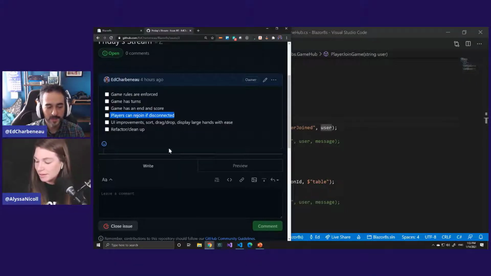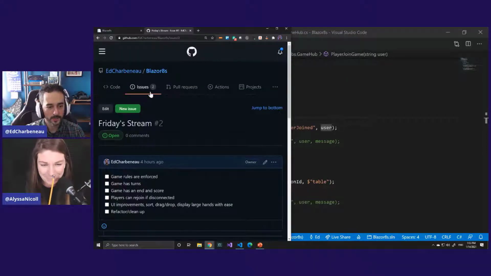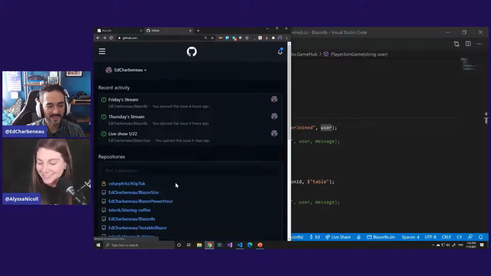You pushed checklists up to GitHub. Yeah, they're in issues. That's adorable.